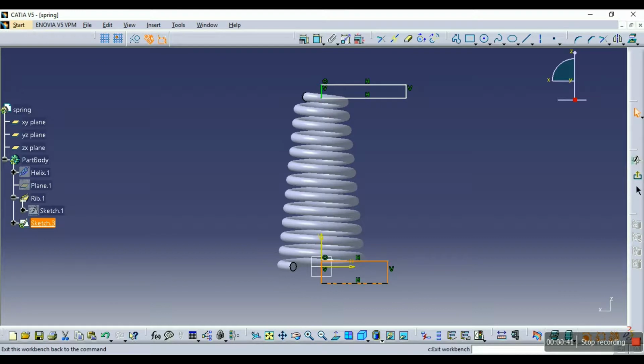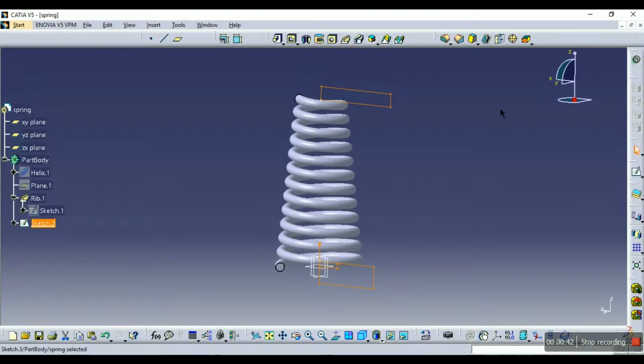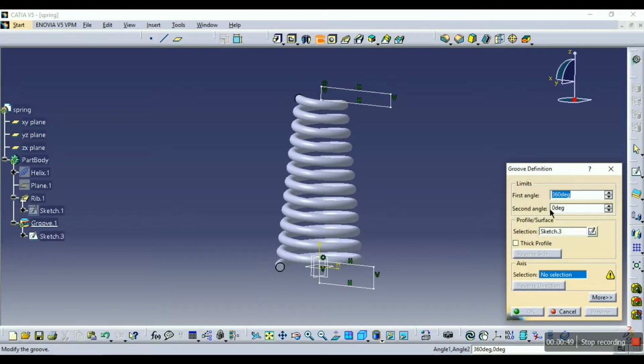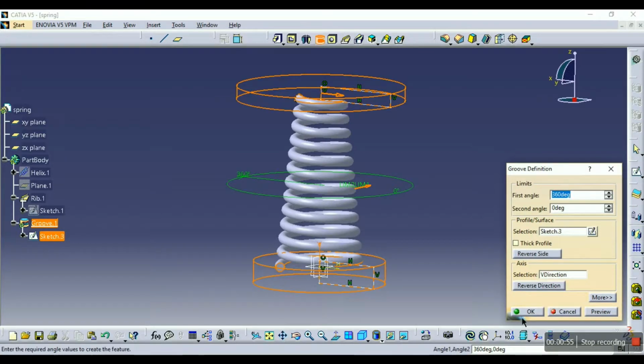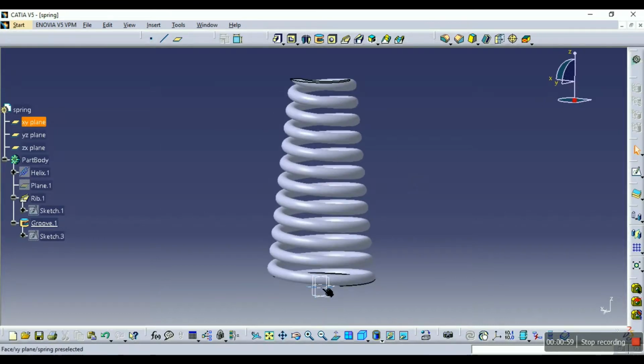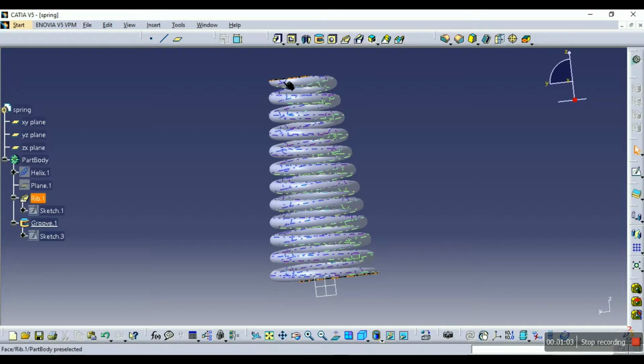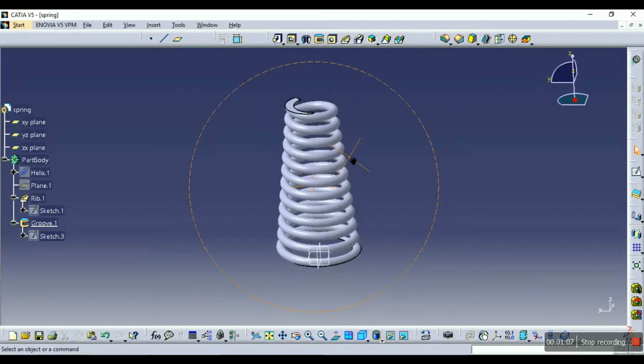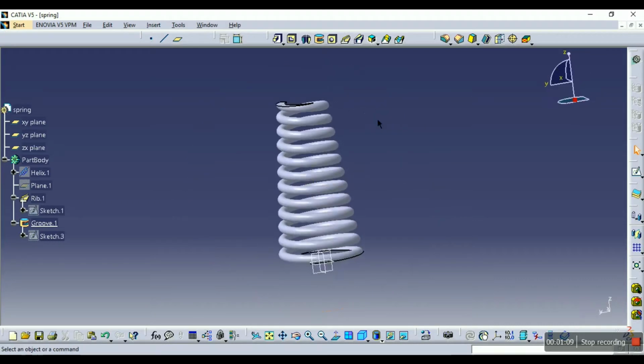Okay, so click exit workbench and then click on the groove option over here and select the axis as Z axis. Click OK. You see that the spring has got flat ends. Let's have a look. It has got flat ends now. Now it's easy to mount between two bodies.